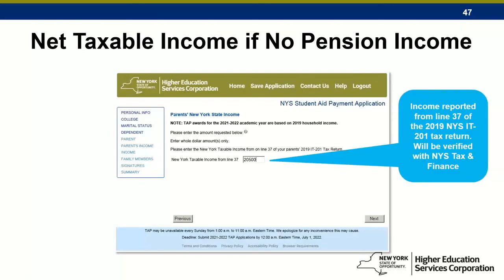Sometimes families will say, well, they lost their taxes. They kind of have an estimate of what it is. You can put an estimate in here. We will eventually get the actual number. So it helps the student if they want an accurate award estimate up front to put the real line 37. But if they put an estimate, we will eventually give them an actual award based on a verification of their parents' income taxes and what the line 37 amount was.